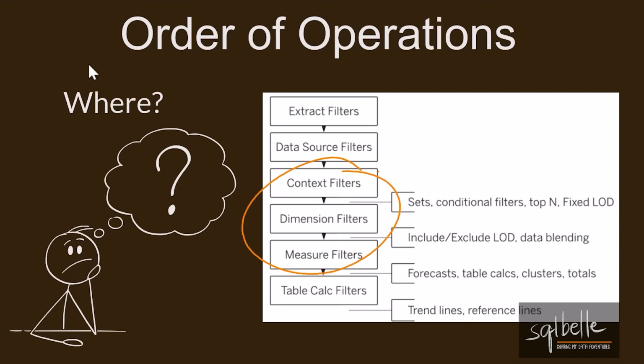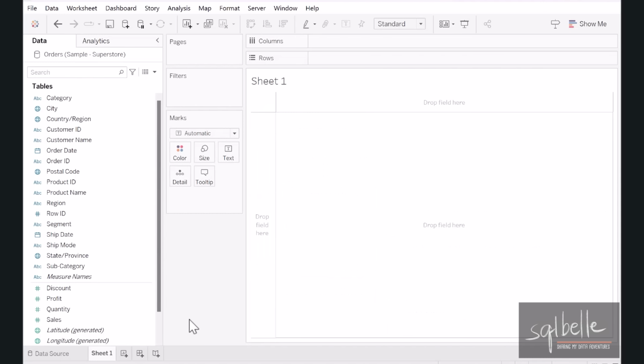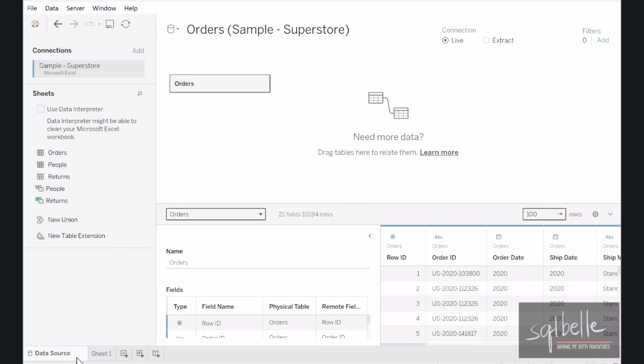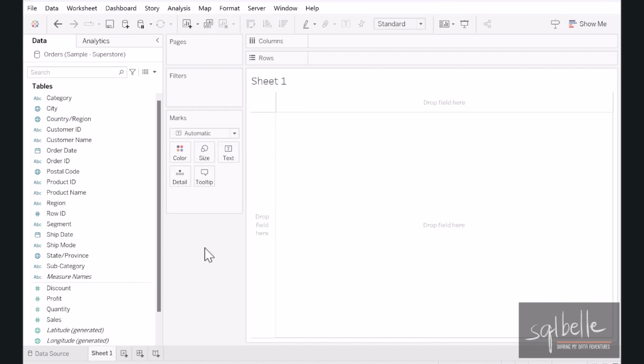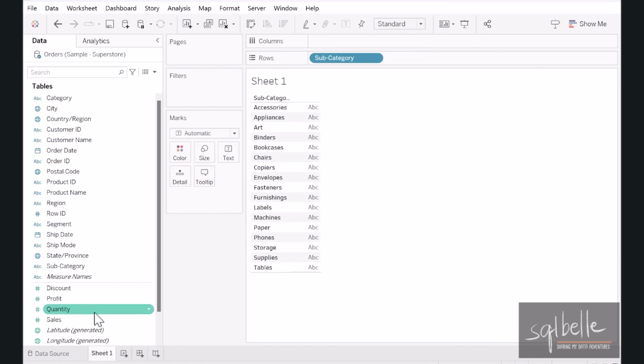Let's tackle the next three filters together because they're really related. In here, I have a new connection. There are no filters in here, no extract filters, no data source filters. So this is just a complete Superstore dataset. A dimension filter is essentially just a filter on a dimension. So let's start by creating a chart. For example, we have subcategory onto rows, and let's say sales onto columns.